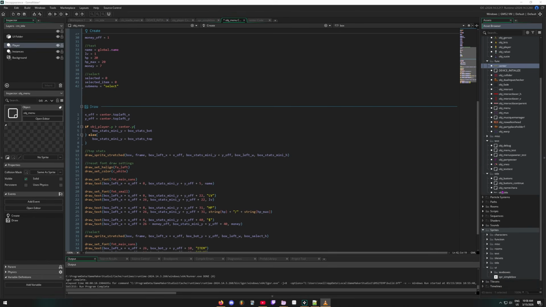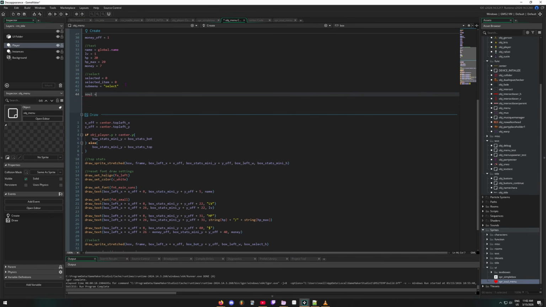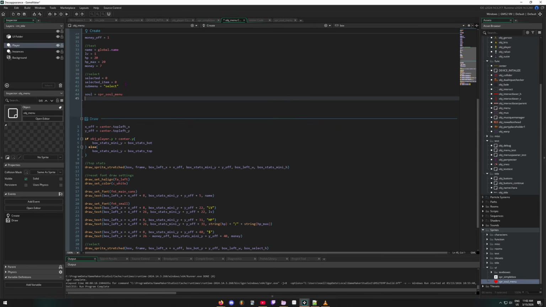Now, in GameMaker, we need to create an object for the soul, which you can place wherever it makes sense to you, and I will be putting it under the UI folder and call it spr_soul_menu. Now, back in our menu object, let's at the bottom add a variable called soul that will keep track of what our soul sprite is. Okay, and now for the position variables we're going to use.